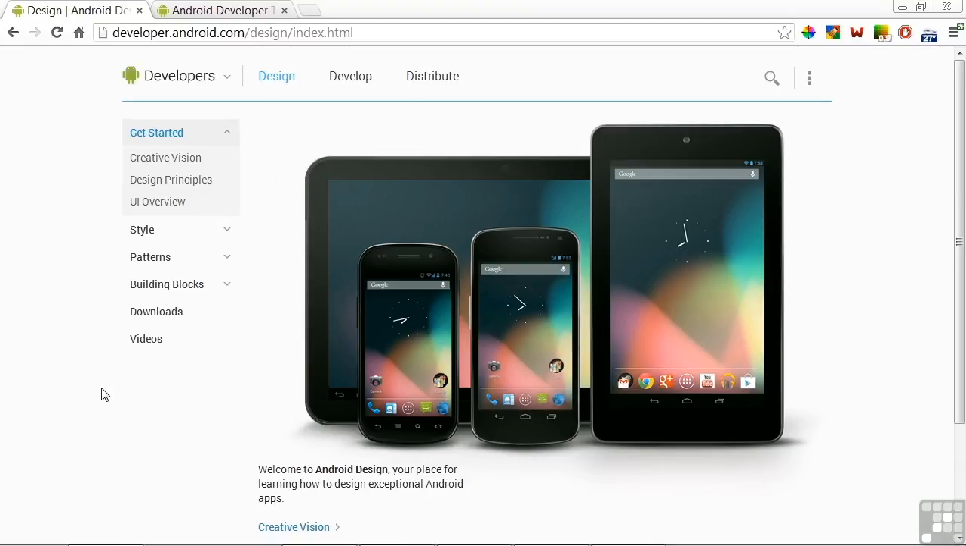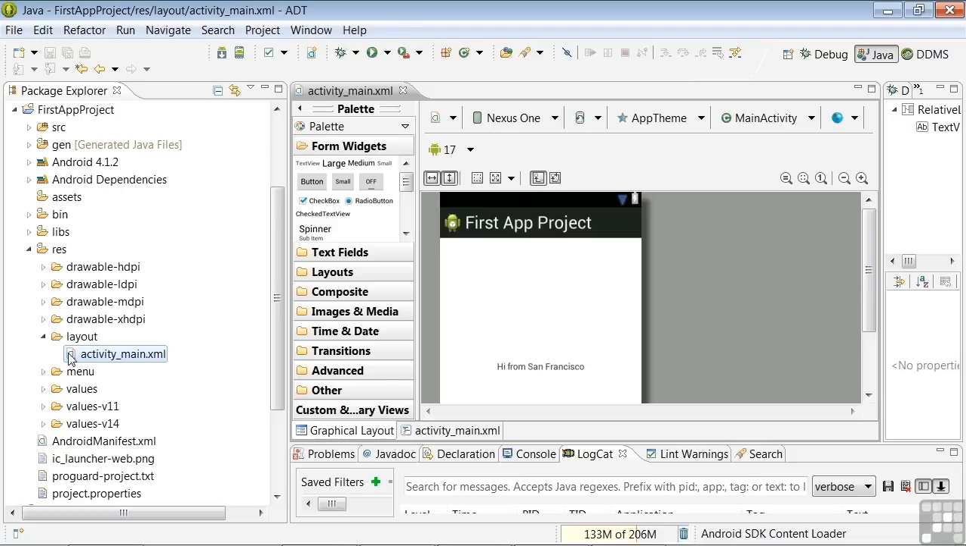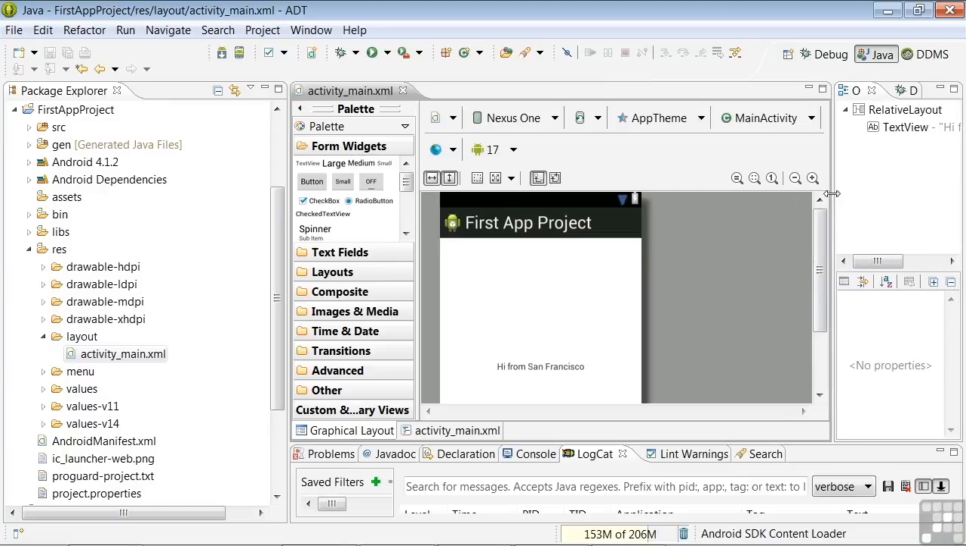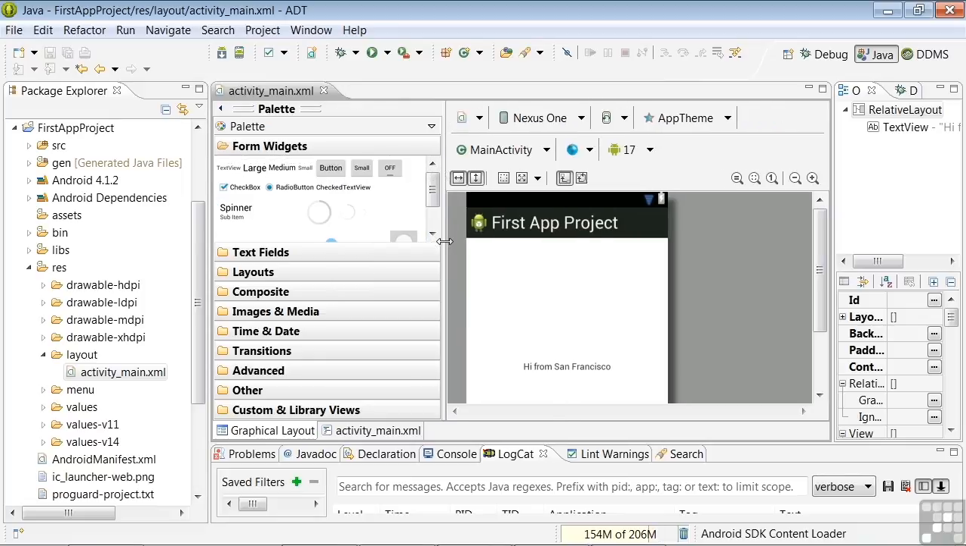In addition to the design guide, Google includes a graphical layout editor with the Android Eclipse tools. Let's take a look at it using our first app. We'll open the layout, and by clicking on the Graphic Layout tab, we see a high-quality display of the screen and sets of options for adding elements to the display screen. So, for example, we could add a ratings bar. Let's expand this a bit here, make that a little bigger.